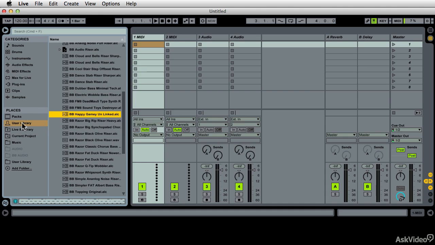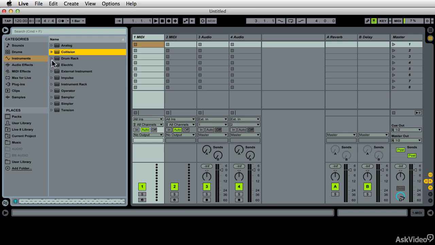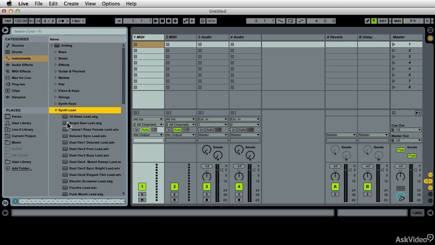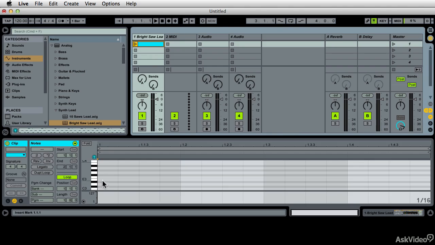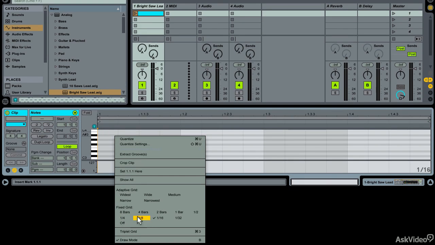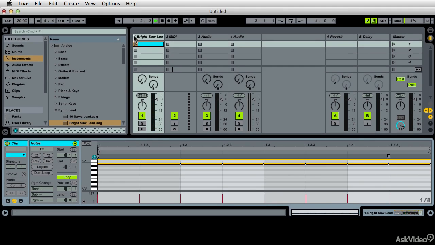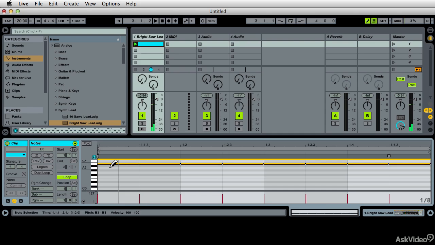So how is it done? Basically, you can pick any instrument. I'm just going to go blind here and pick some synth lead. Put it on, right click, create a MIDI clip, and with my pencil tool, which is the B key, I am going to adjust my grid to eighths. Okay, sounds awful.